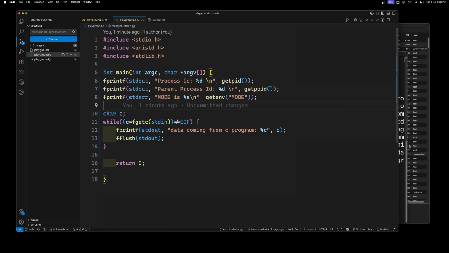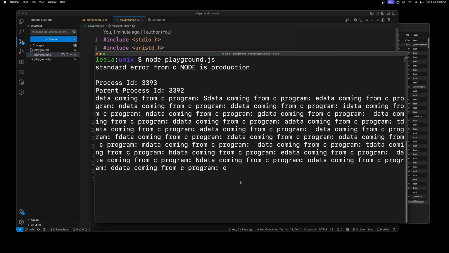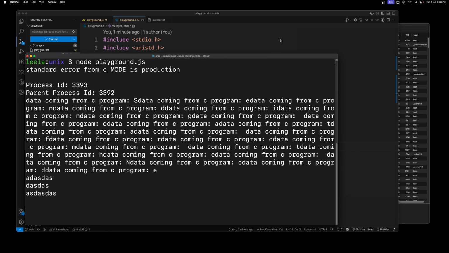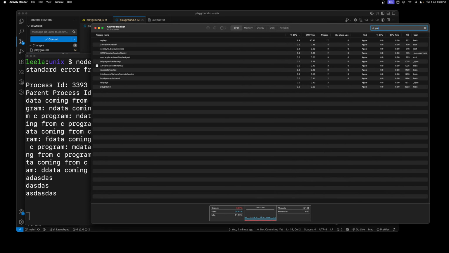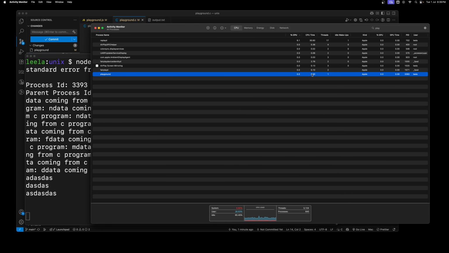Now when you try to run this node program, see, the cursor is still waiting for the input. If I press enter and type something, it keeps waiting for the input, right? Now let's check our activity monitor. If I check the activity monitor, my playground is still running.